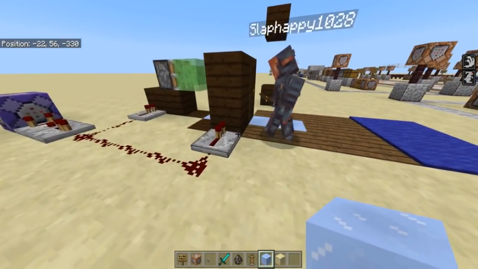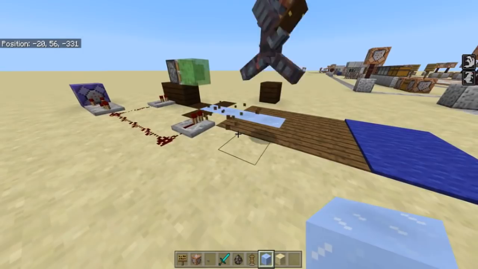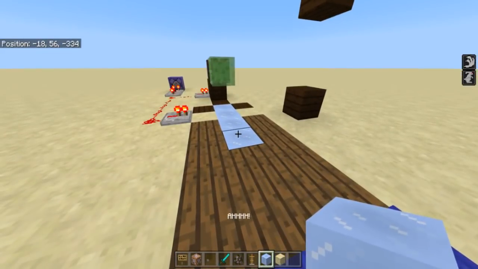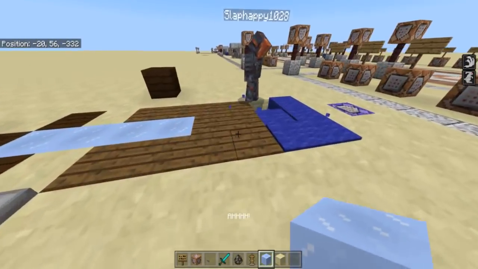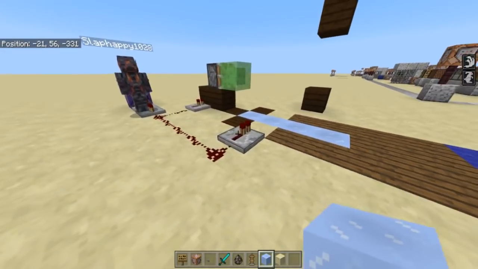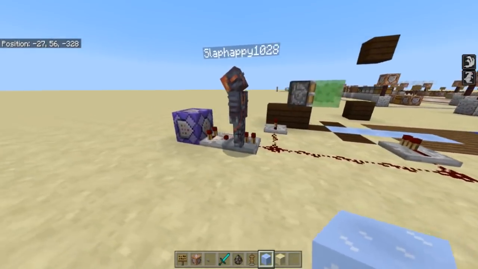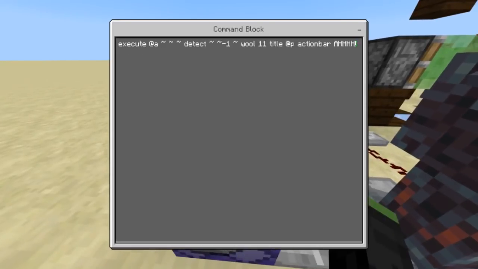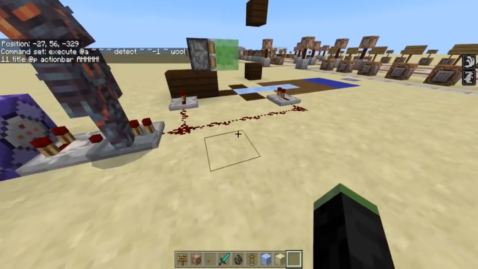So this is like a jump scare thing. It is detecting for players standing on blue wool. I just had some carpet on it to make the carpet look normal, like level. But it is testing for a player, so it's execute at all, then detect, then -1, wool, 11. 11 is the color of the wool, so 11 is blue, and then title @p actionbar. So like they're screaming, and that's going to be repeat and always active.